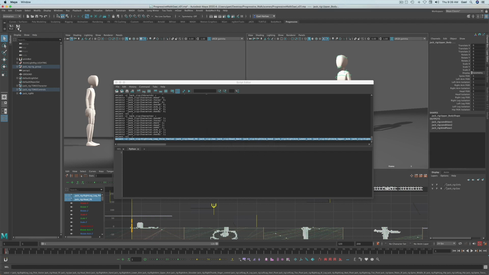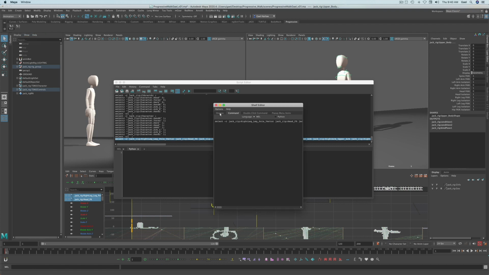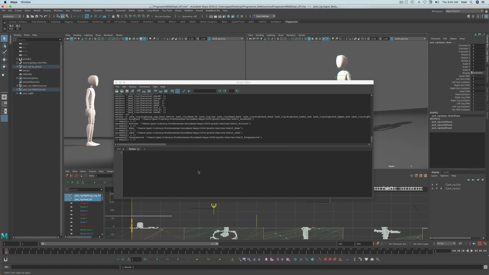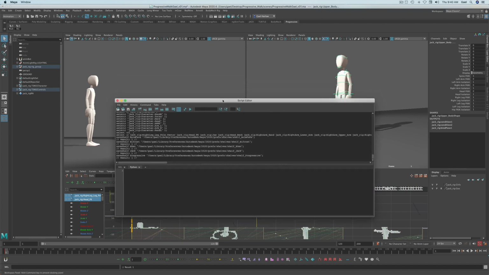So I'm going to come over here and I'm going to right click. I'm going to say edit. And I'm going to go to shelves. It's the last thing highlighted. So I'm going to label it all and then save to shelves. Okay. So we're going to create a few more buttons.